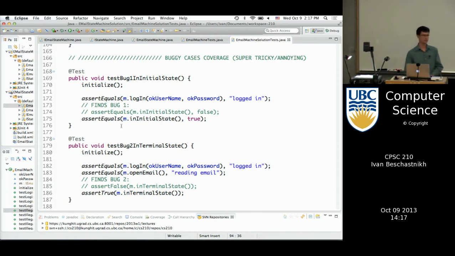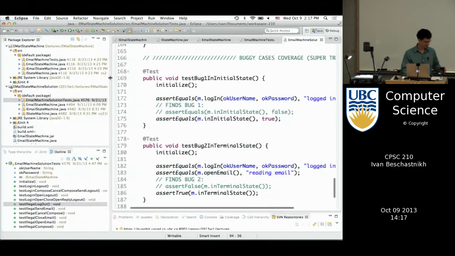Any questions about this assignment, the solution? Okay, let's do the last one, the text parser. You had to do that one last week.